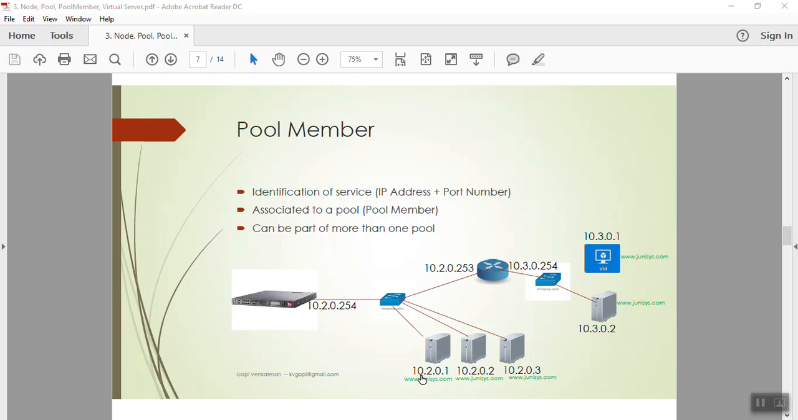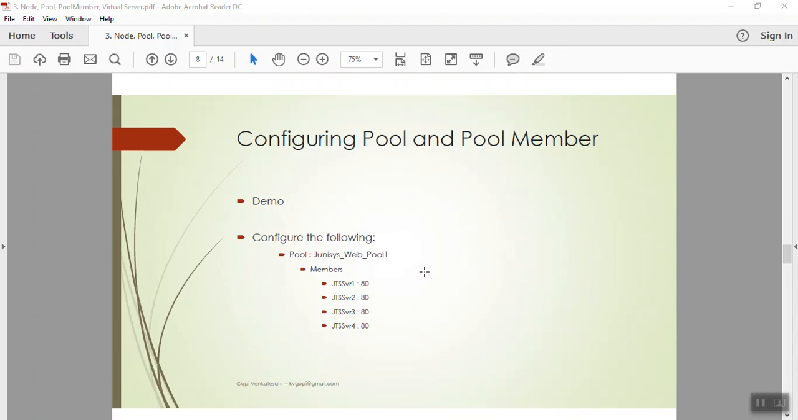In my case, I have all 5 servers running a web service. I have a service hosted on all these servers called Genesis.com. So I'm going to be configuring the pool and the pool member. The pool is going to be named Genesis Web Pool, and it is going to refer to the pool's member as a node along with the port number. Already I have created the node as JTS SVR1. Now I'm going to refer the port number as 80. Let's see how they are going to be configured.